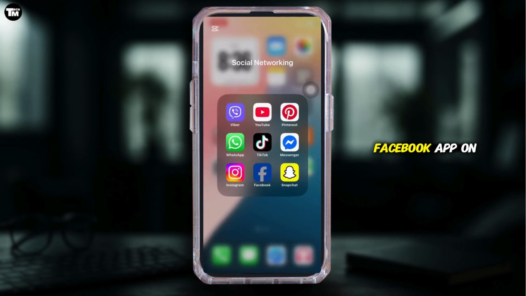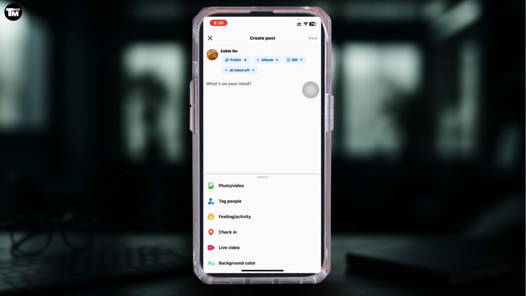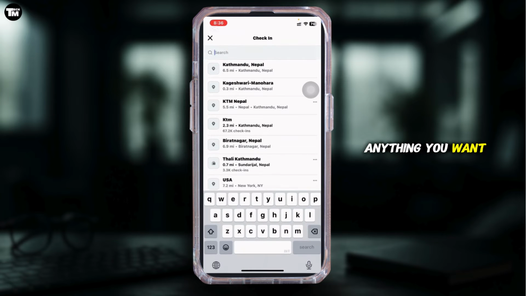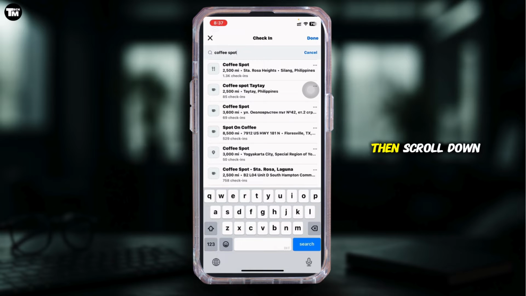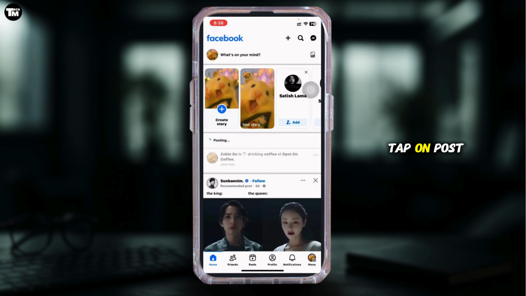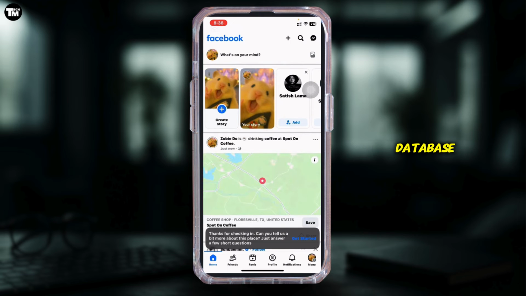Next, open the Facebook app on your phone and then tap on the What's on your mind to start creating a new post. After that, tap on the check-in. Now in the search bar, type your custom location name like coffee spot or anything you want. Then scroll down and choose a location you want and choose a category and then tap on create. Finally, tap on post and now your custom location is saved in Facebook's database.